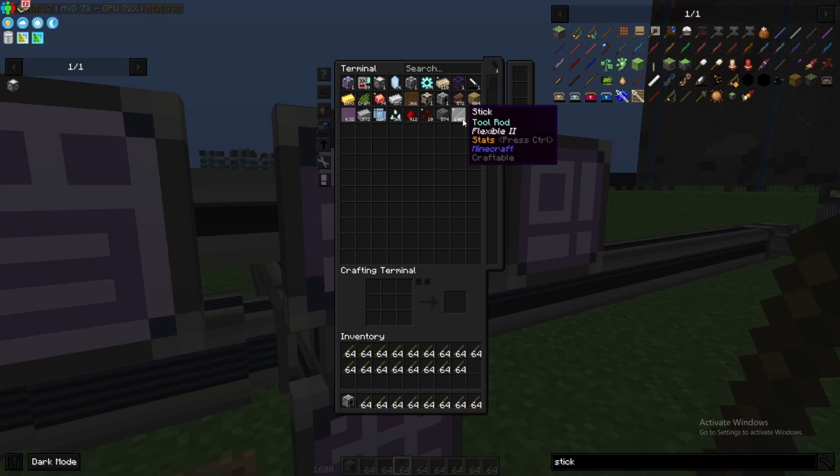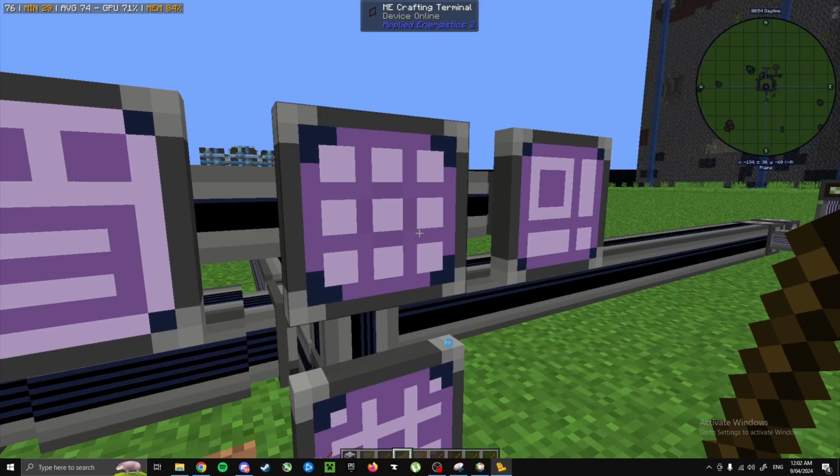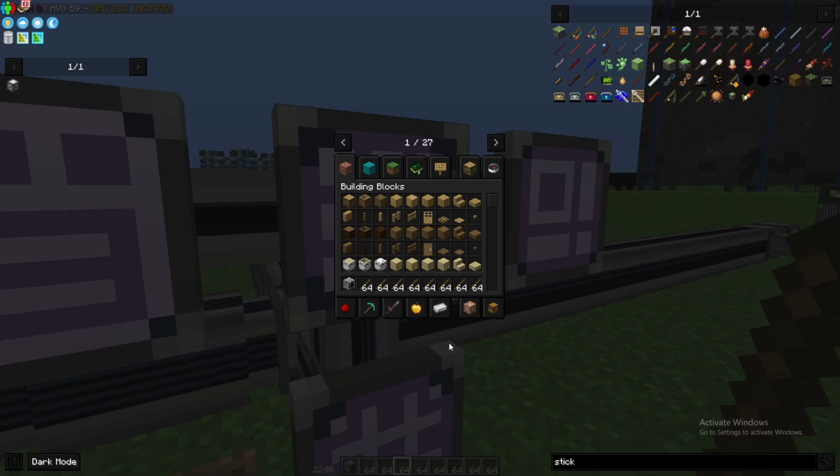Sticks probably weren't the best example. They were not the best example. Hold up, let me quickly get rid of that. And my game's frozen. There we go.